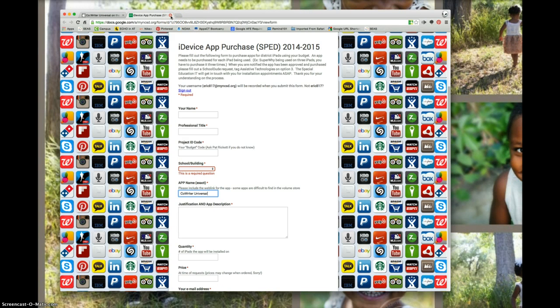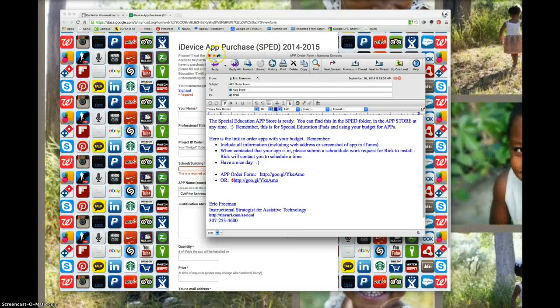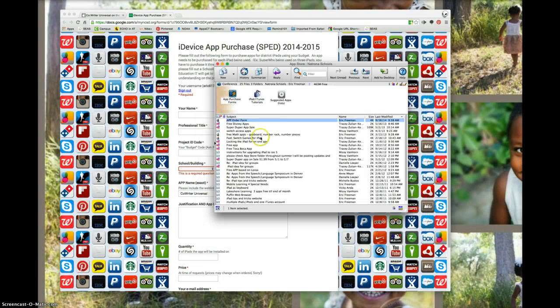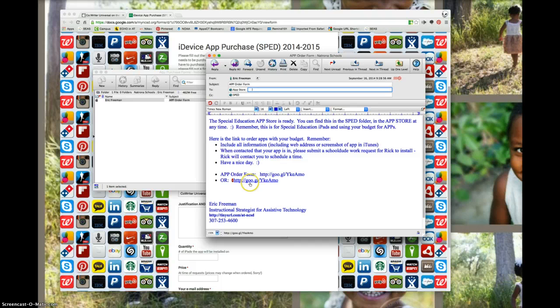The other place you can look inside the First Class folder is in the app purchase forms. So if you double click here, the same email shows up, and then you can also select that link right there.